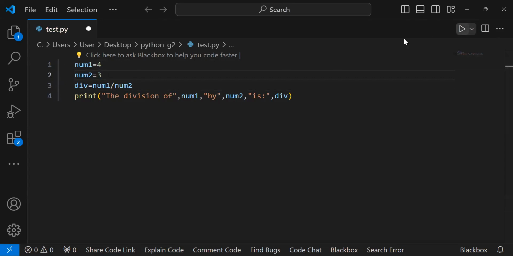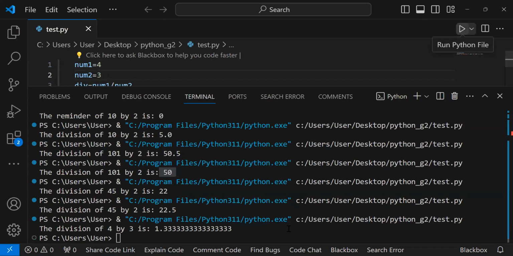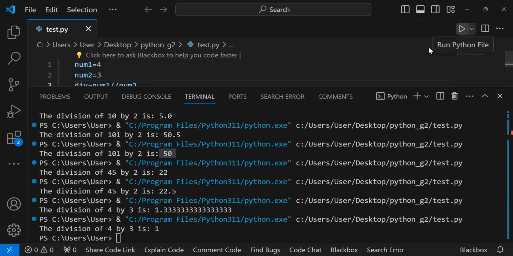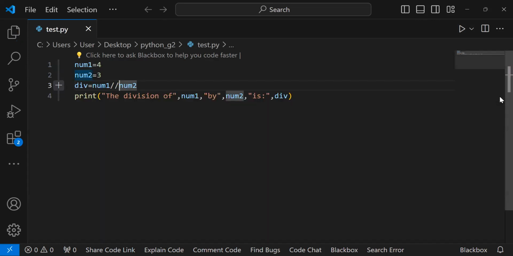Let's say 4 divided by 3. So there, as you can see, 1.333 and so on. There are so many 3s. If I want to remove the 3s, simply I can put double slash, that is for floor division. And as you can see, the answer is 1, right? Got it? Okay, now you can try it yourself.